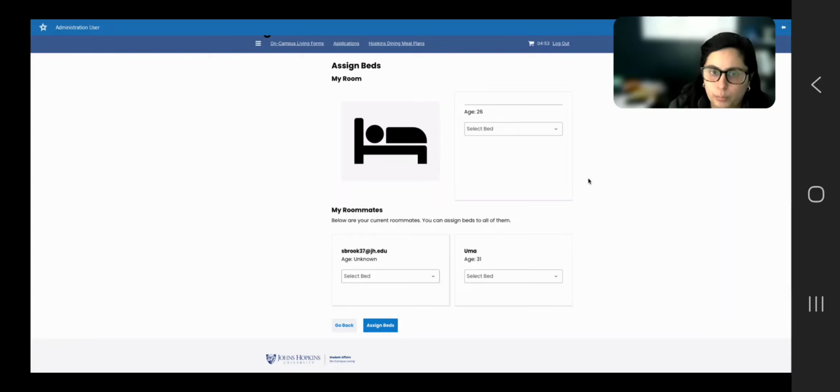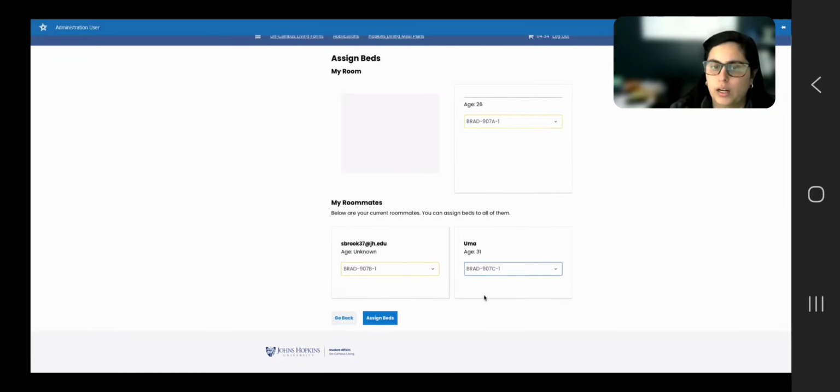Here is where the group leader is going to go in and individually assign each bed space to the group members that are in your group. So Brian is up top, he's going to assign himself an A. Sarah's going to be a B, and then I'm going to be in Bradford 907C, which is the individual bedroom that I'm in, sharing a suite with Brian and Sarah.